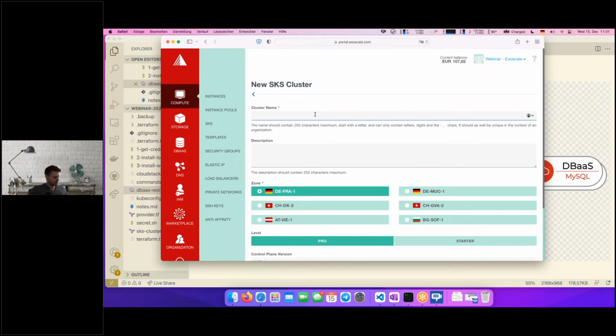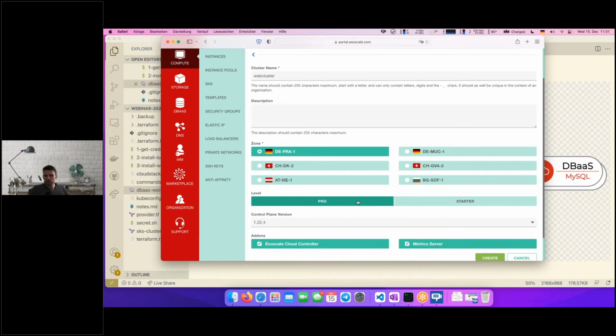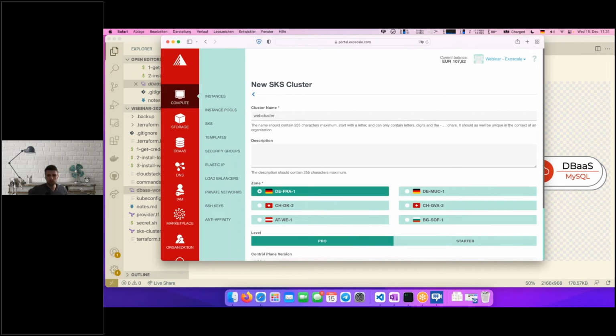I can put a cluster name here, so web cluster, descriptions, zones, the level, and so on. So I can choose a lot of different things. And the problem is when I work in a team and I create a lot of infrastructure, like let's say 10 different virtual machines with different distributions, then a Kubernetes cluster and a database service, then my other team members may not know what I actually chose here. So they would always have to look it up by themselves. And this is the reason why we are automating it this time.